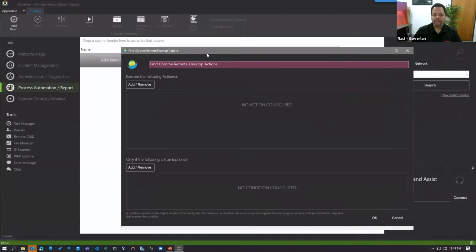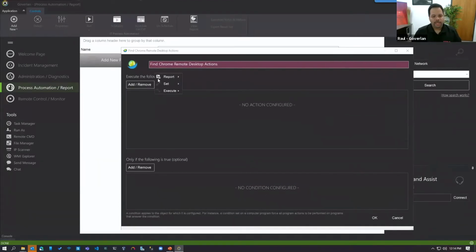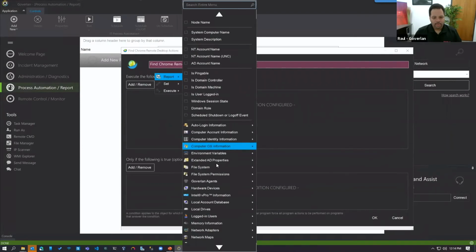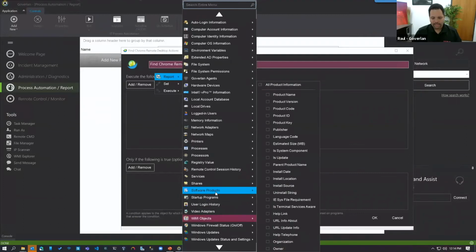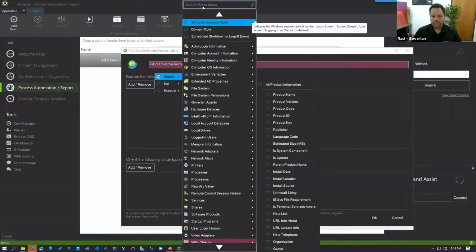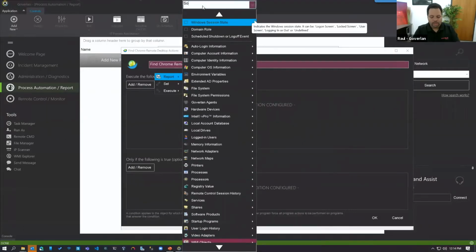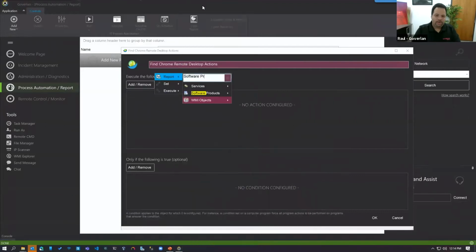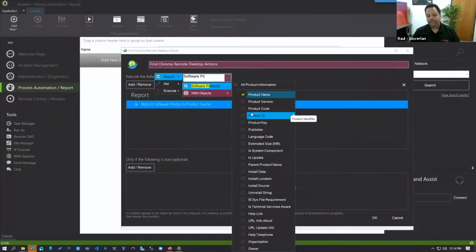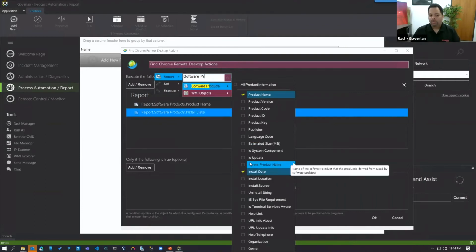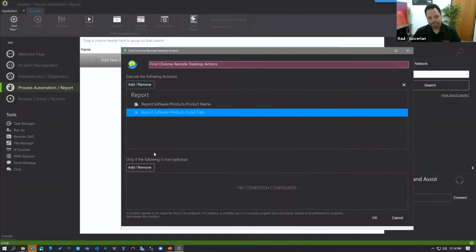The next thing we're going to do, of course, is add some sort of action, right? So this is where we're going to define what it is that we want to do. In this case, a very simple one. We're going to say report, and we'll go to software products. Now, this is a big list, and sometimes it's a little bit overwhelming. What you can do here, of course, is search for what you're looking for. Software, right? And it'll kind of truncate the list for you. And we want to know the product name and maybe the install date. If Windows records the install date, it will be there, which is kind of nice.